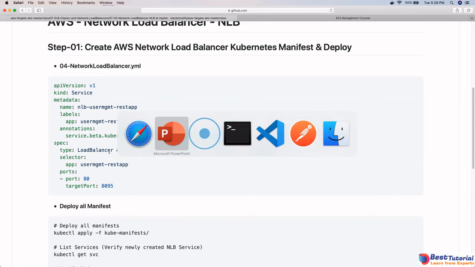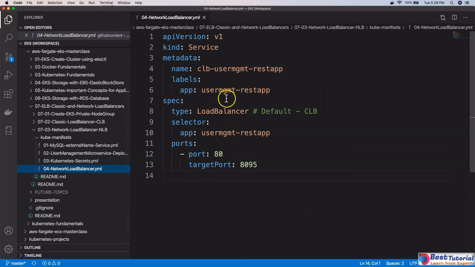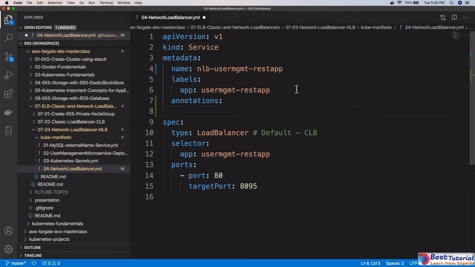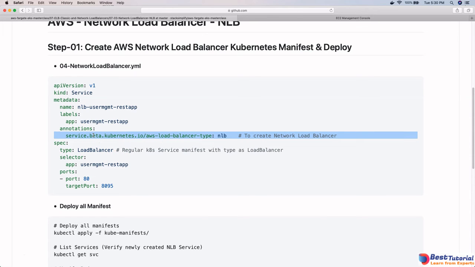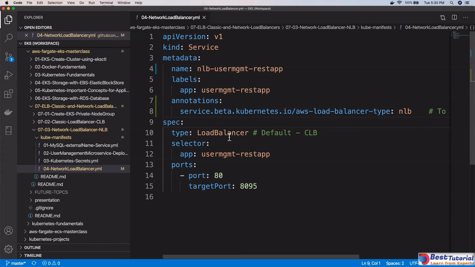Now let's go back to our Visual Studio Code, 0703 network load balancer NLB. Here I copied the entire manifest from CLB, and we'll change the name to NLB and add the annotations. Under metadata we are adding the annotation, and the annotation name is going to be NLB. Whatever else is there, we have copied it, so now we have completed the network load balancer manifest. The rest is all going to be the same.